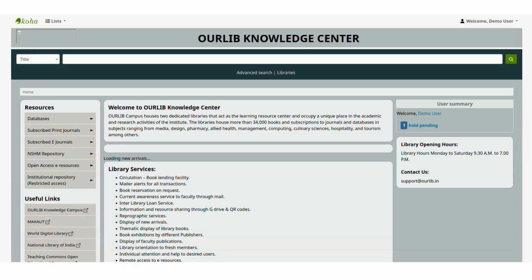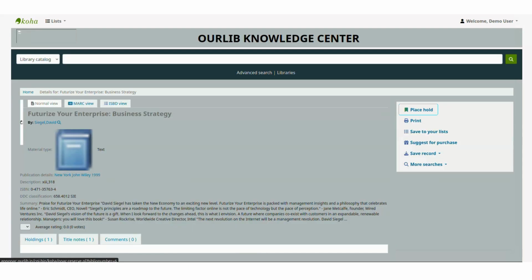What about patrons placing holds on their own? If your library allows it, patrons can place holds via the OPAC. They need to log in to the OPAC, search for the desired item, and click the Place Hold button.